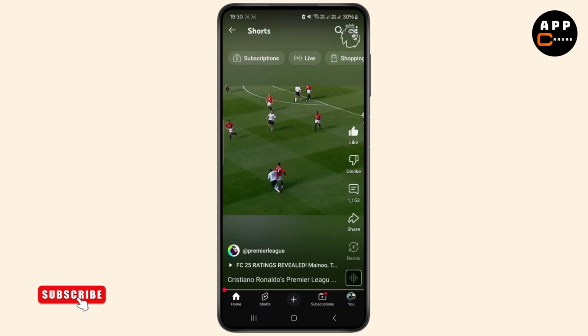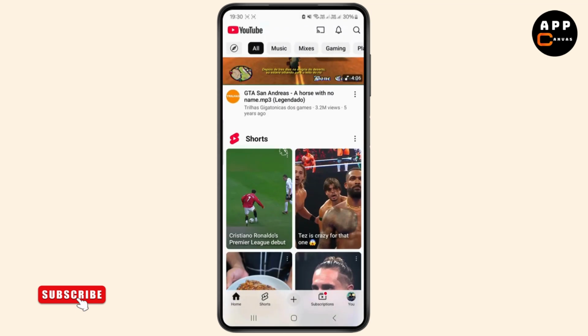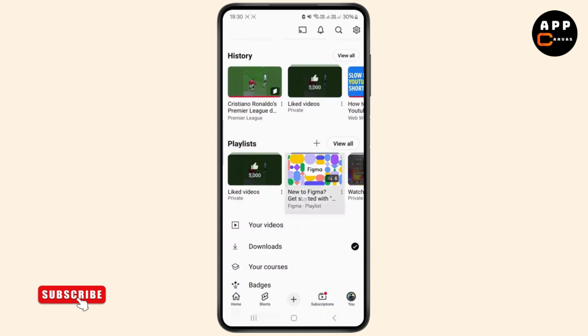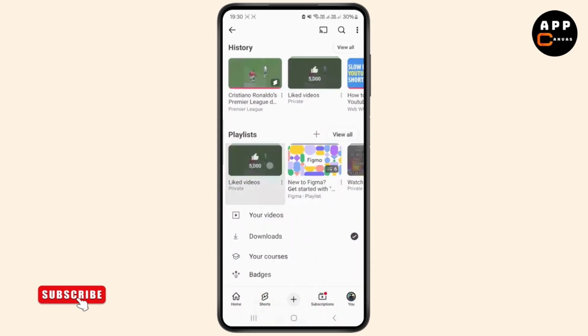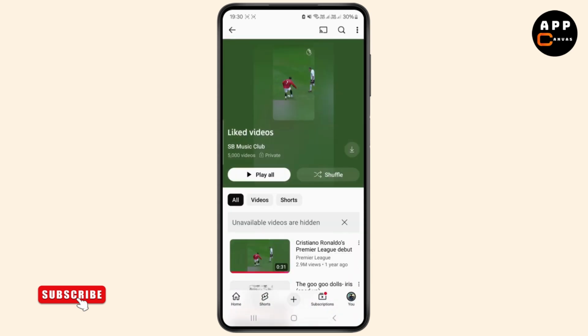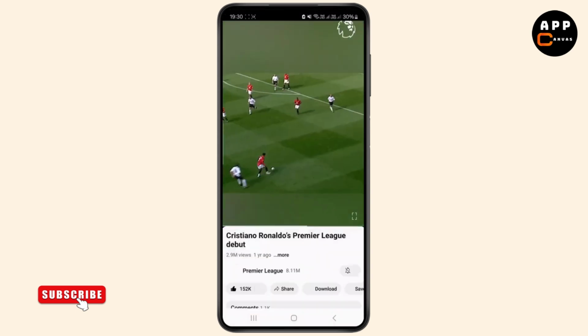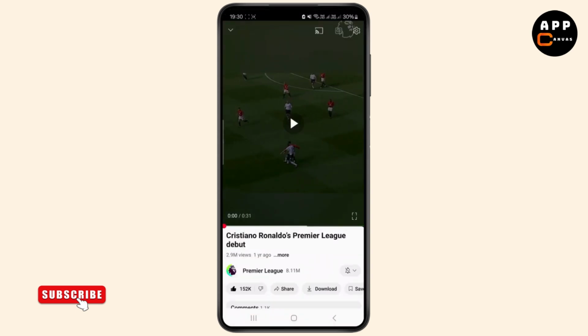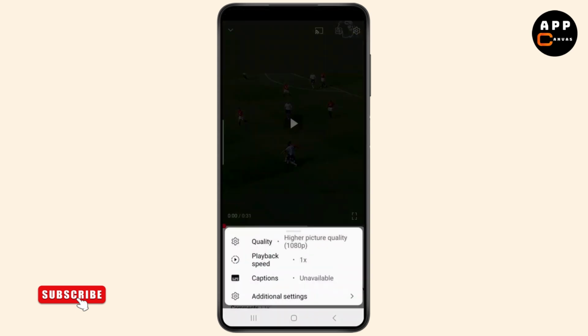So once you like the video, now what I want you to do is come back to your profile section at the bottom right corner. Once you click it, you can see there is an option called liked videos. So just tap on your liked videos and locate the videos which you just liked. And once you tap on it, you can see there is an option called settings.